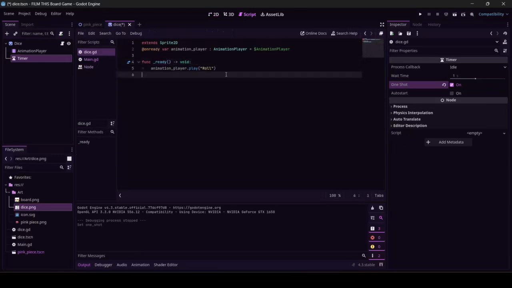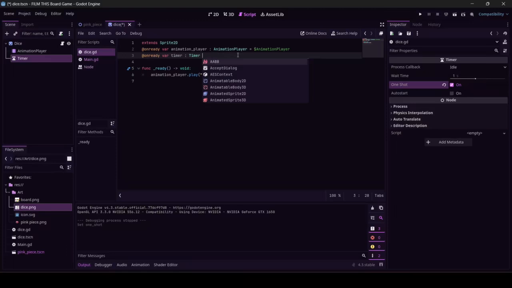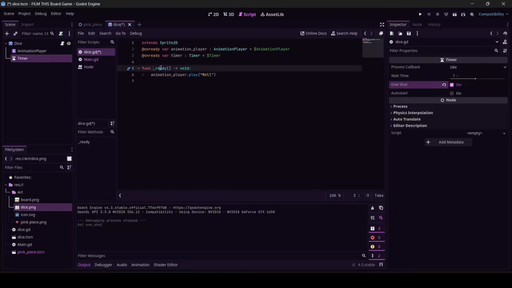Over here in our code, first of all, I want the code to be able to talk to the timer, so we've got to define it. Good old onready var timer, and it is of type Timer. And Godot, I want you to look and find the thing named Timer. Yep, got it. Love it. I'm going to change this to unhandled input. This will likely change later.